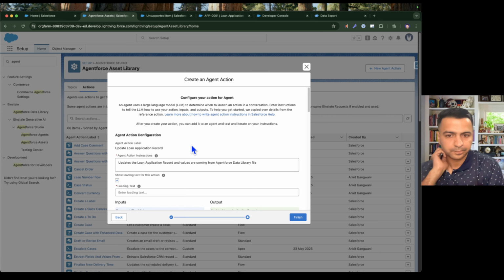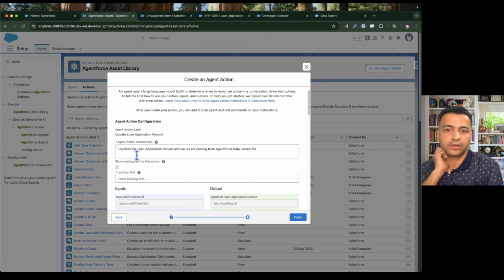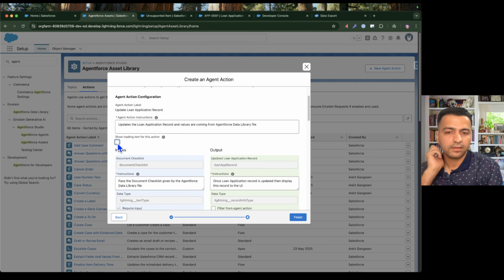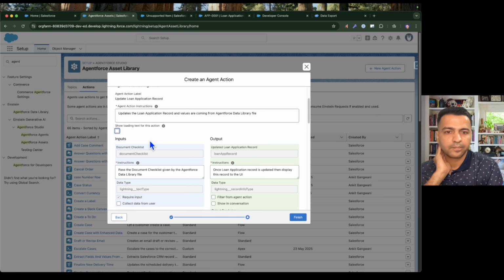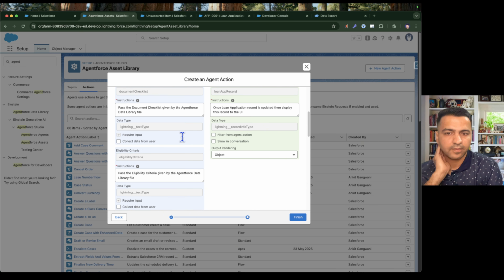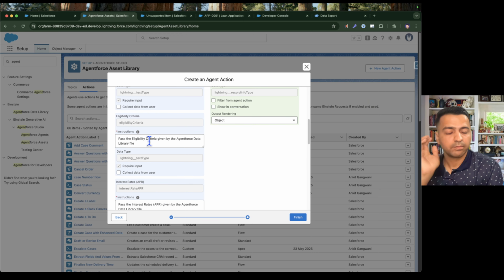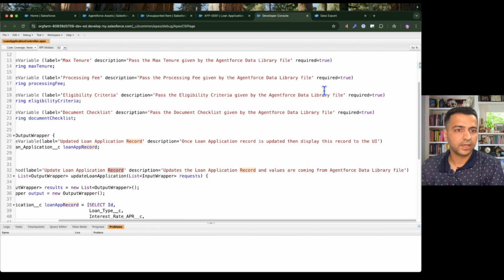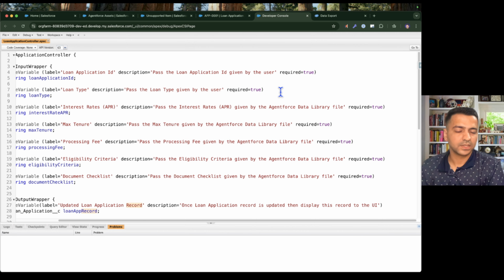Now let's understand this. So this is the instruction we are giving to the agent action. Update the loan application record and values are coming from Agentforce Data Library. I don't need to display any loading text, so I'm going to disable this. These are all the input parameters. So document checklist coming from Agentforce Data Library. Required input, yes, because we made all the fields required, if you have seen. So let's double check. So we have made everything as required because I don't want to process anything without getting any single value. So that's why.